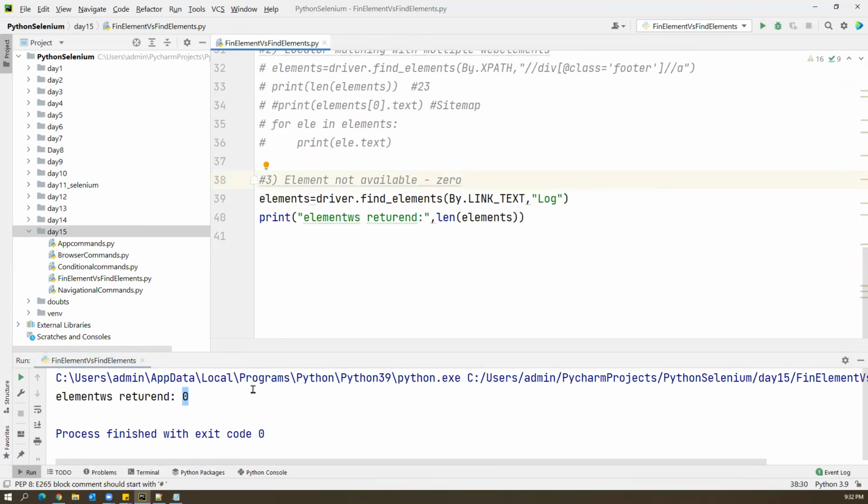But in case, why is it 0? Because this list contains 0 items. If the element is not available on the page, if the find elements method is not able to find the elements by using this locator, by default the list has 0, right? No elements. If there are no elements in the list, by default 0 is there. So the same thing it is printing: length of elements is 0.